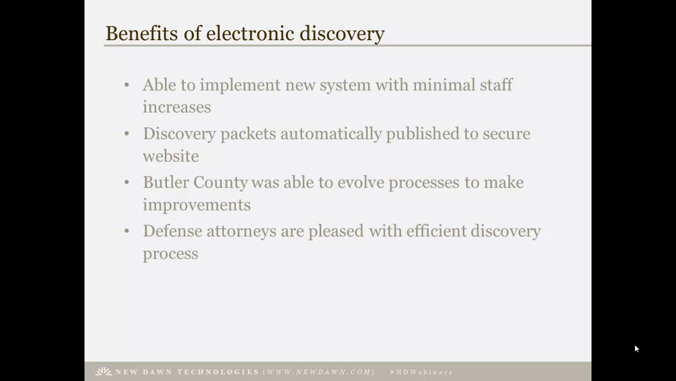So overall, how is the new process working through Justware and packaging your discovery out into the Justice Web e-discovery module? How is that process working for you? Have you seen any kind of delays, or has it helped speed things up, or how's that communication between you and the courts and the defense attorneys?